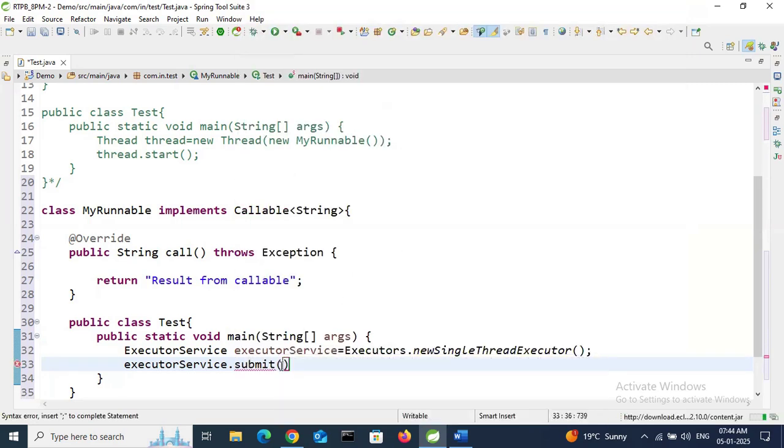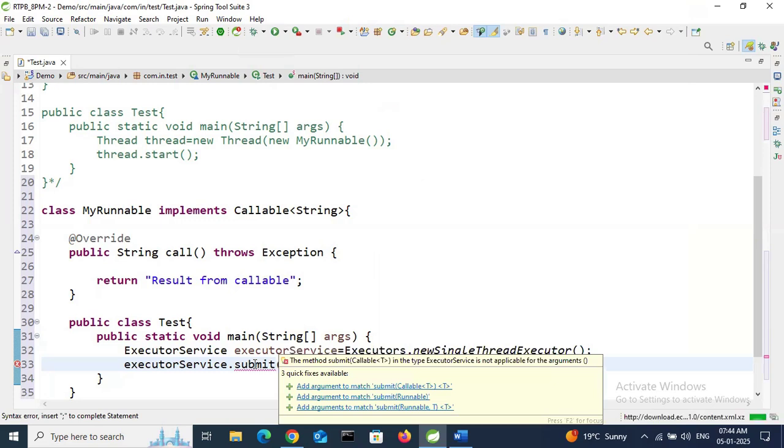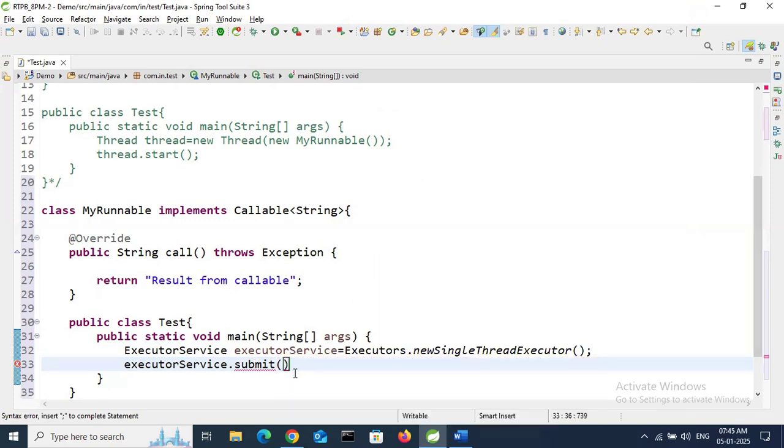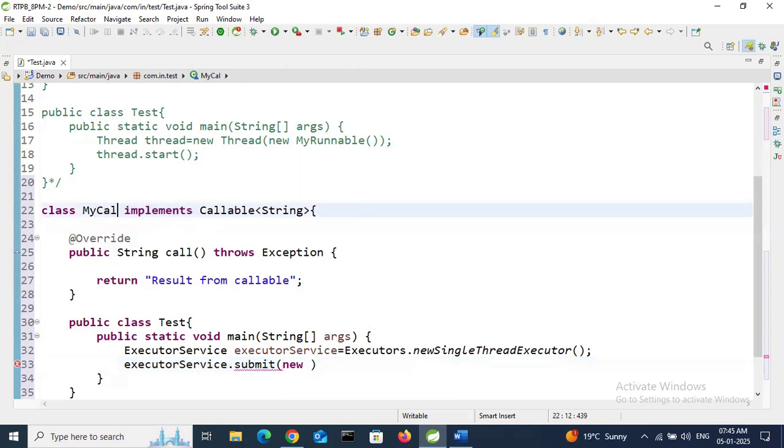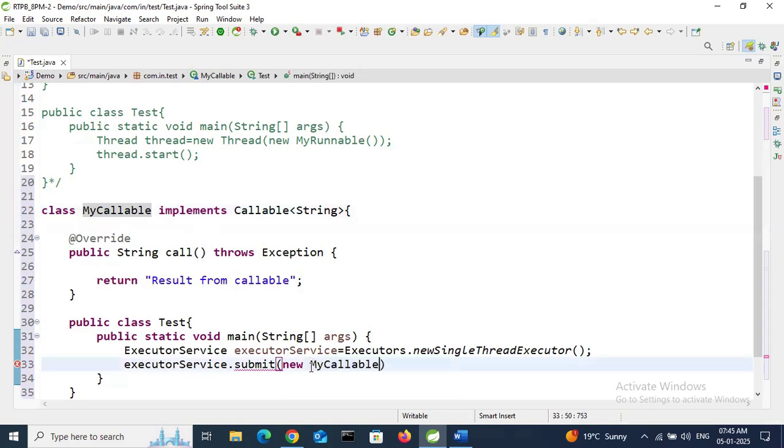So select the submit with Callable. Let's change this name to Callable. So this is the Callable class here.